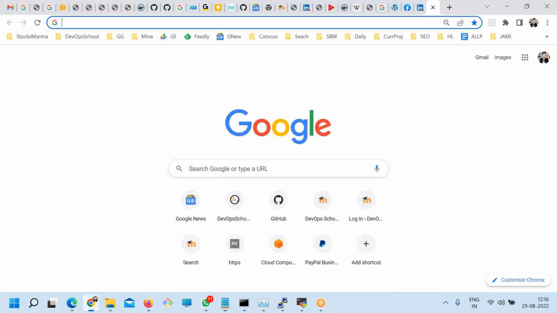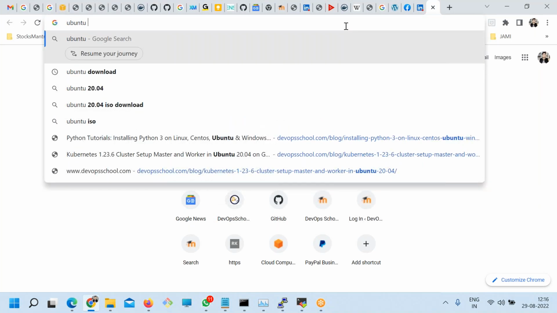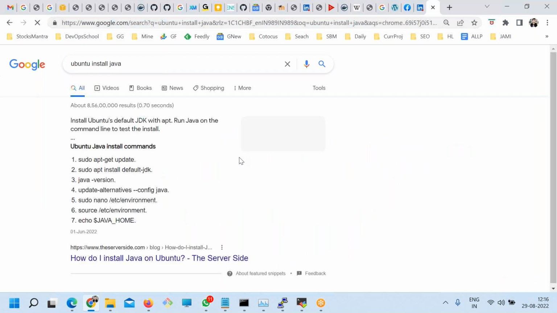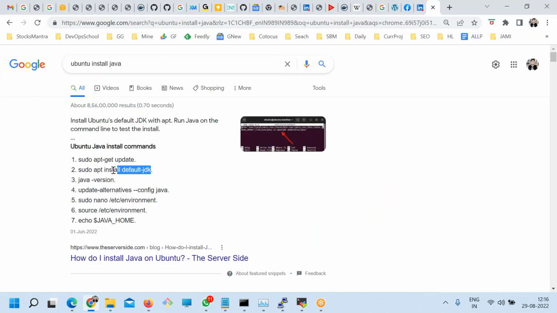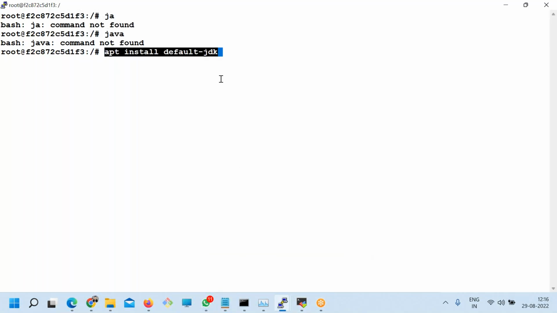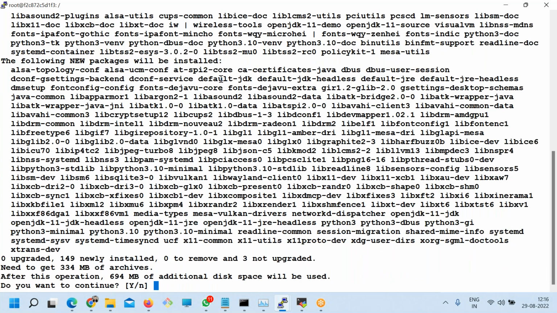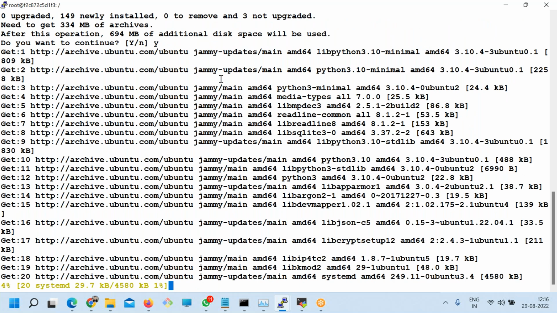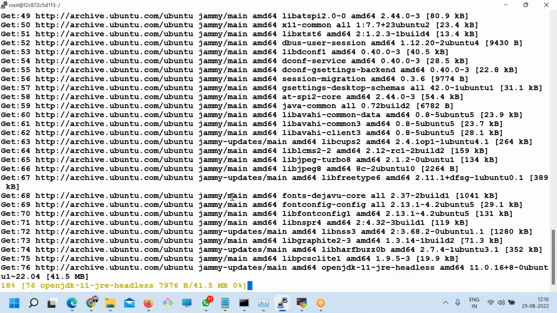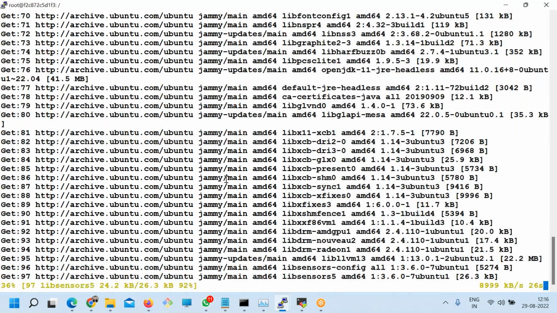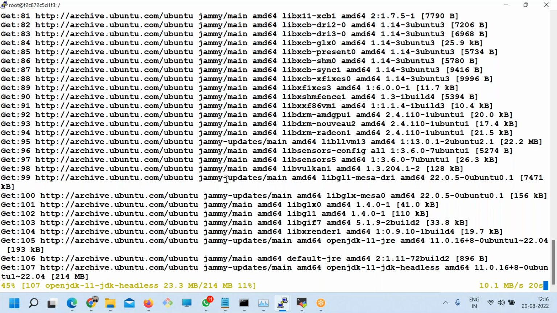So I will search in Google: Ubuntu install Java. Okay, so the package name is default-jdk. So this command will work. Okay, so I'll go here and run it. I'm installing Java now. Yes. Now I need to install Apache also. So for Apache, I know that the package name is apache2, so that I know. Like that, anything which you want to install, you should know.